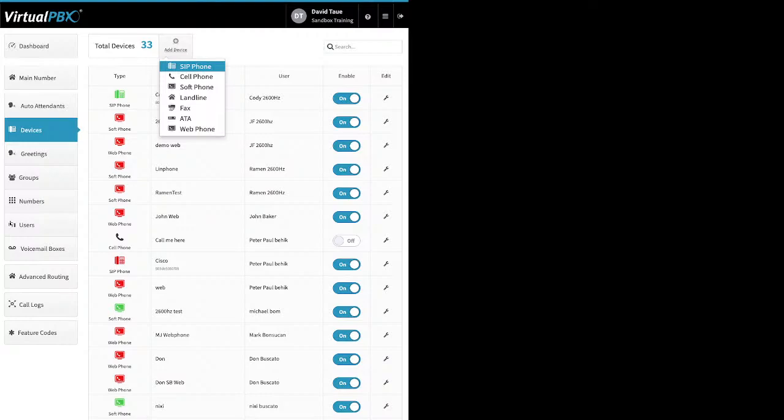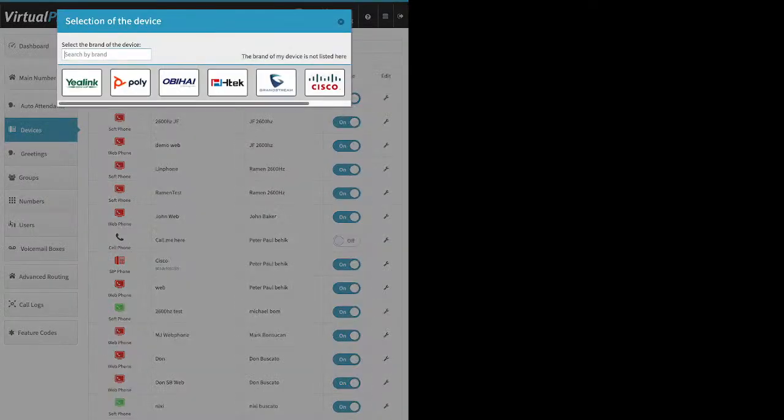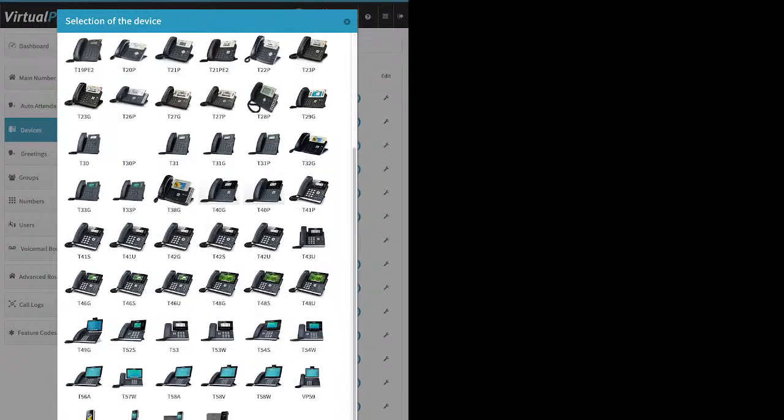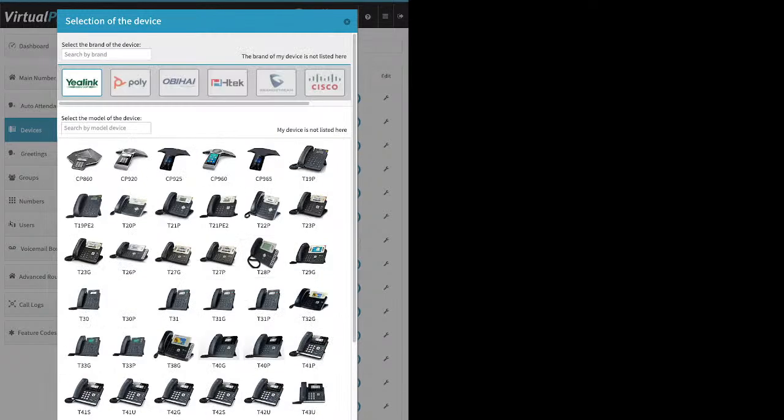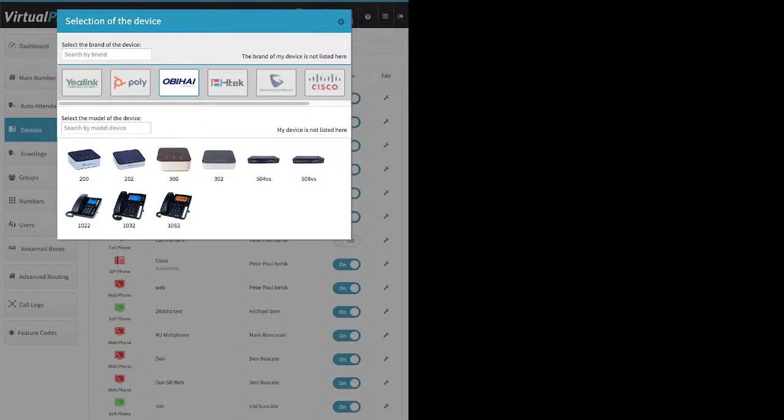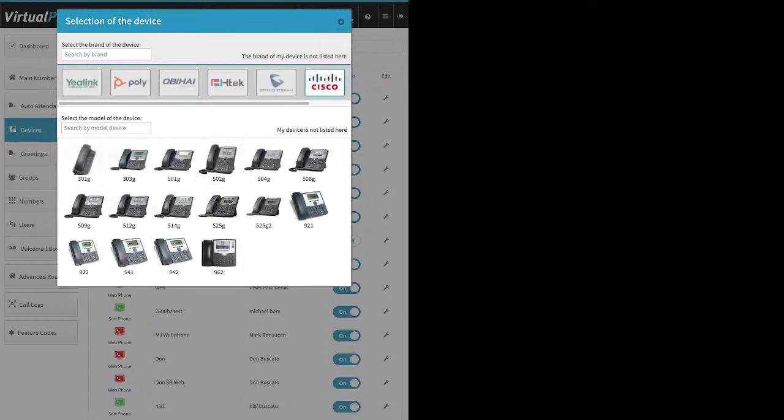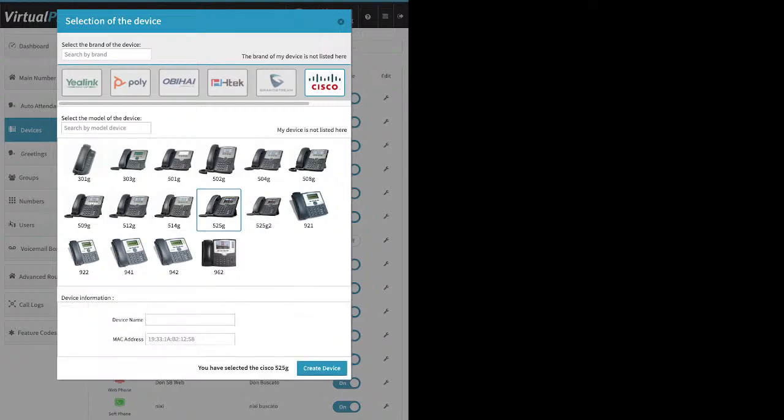But first up, we have SIP phone, right? That's that physical VoIP phone that sits on someone's desk. You have these manufacturers to choose from. Right? Some, like Yealink, they have a lot of models to work with. Others, not as many. Now, you want to find the make and model of the phone, right? So I'm looking like Cisco, right? Would be the make. The 525G would be the model.